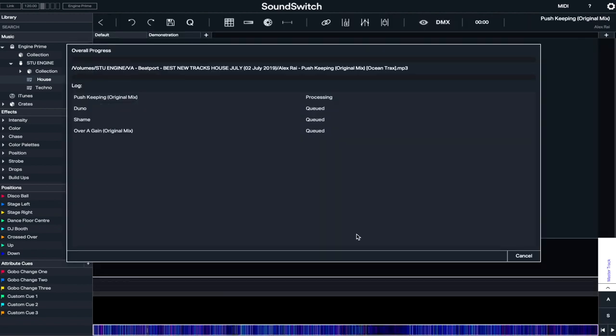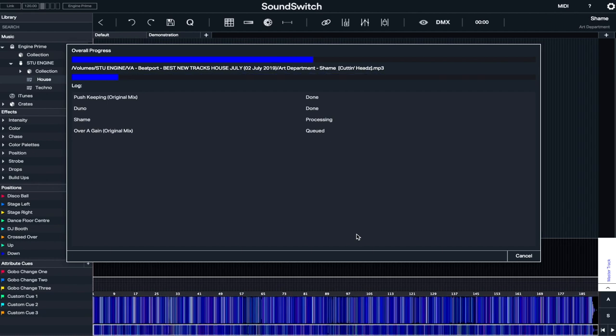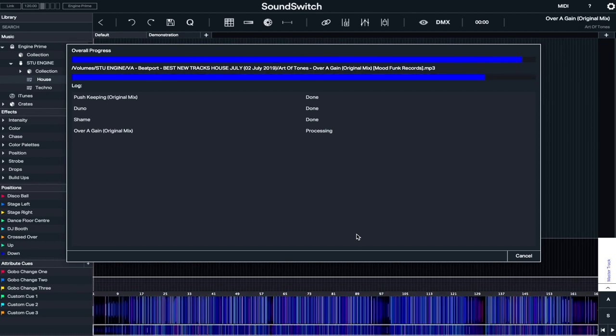You'll notice once it starts analyzing, the tracks go really quickly and you'll have your whole collection analyzed in a matter of moments. And just a matter of movie magic moments.